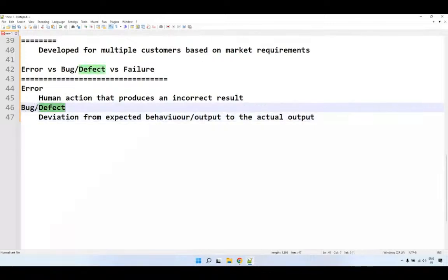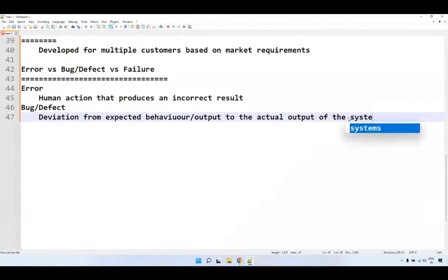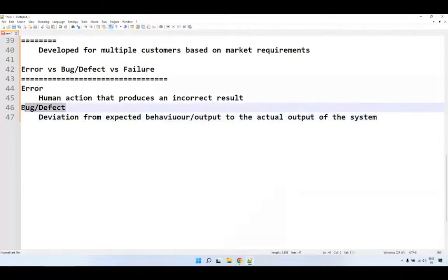In other words, if the system is not working as per user requirements, it is nothing but a bug or a defect. Yes, the developer has developed it, but it is not working as per the expected customer requirements. So I can say it is a bug or a failure. Any deviation from expected output to actual output of the system is called a bug or a defect.